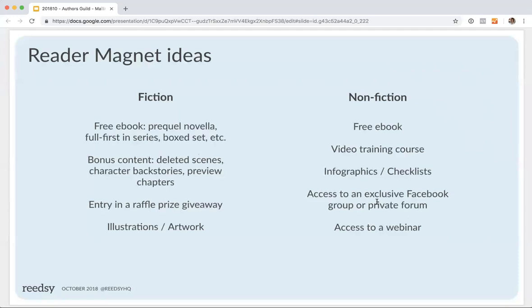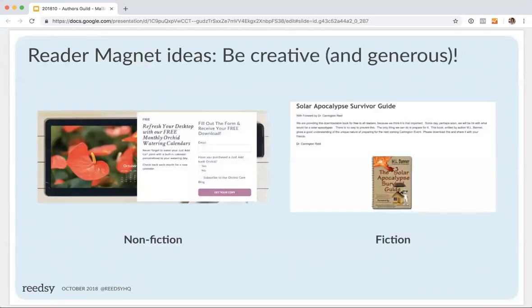You can do regular webinars, and by signing up to your mailing list, they get access to the next webinar. The possibilities are almost endless. And what I'd really encourage you to do is to be creative, because nowadays everyone's offering a free book for newsletter sign up. It still works, but it would also work if you did it in a more creative way.